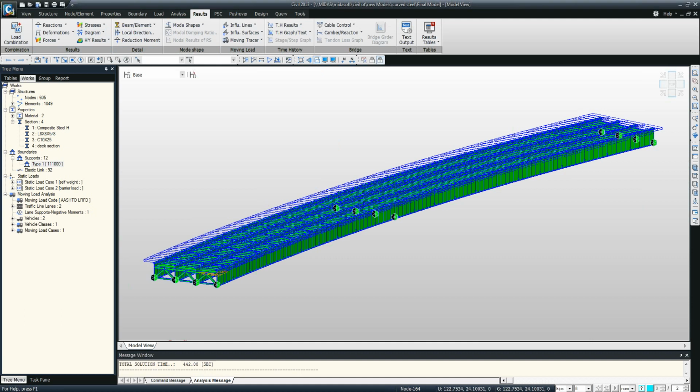So this is a simple training, and I believe after this training you would have an idea about how a bridge should be modeled in Midas Civil.